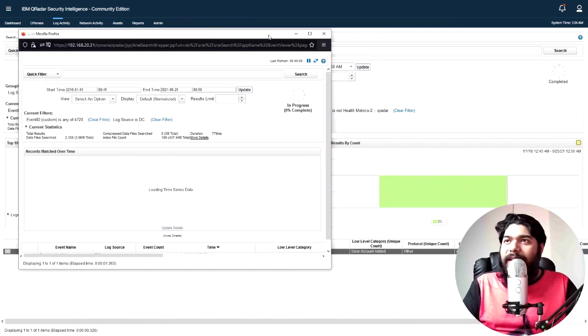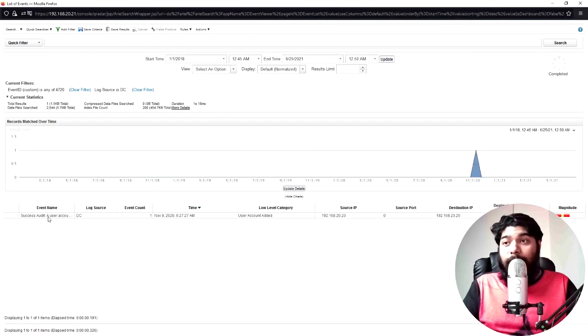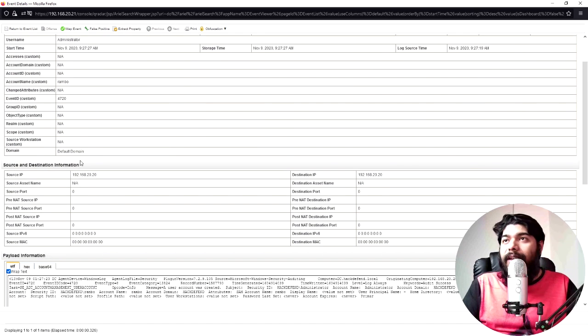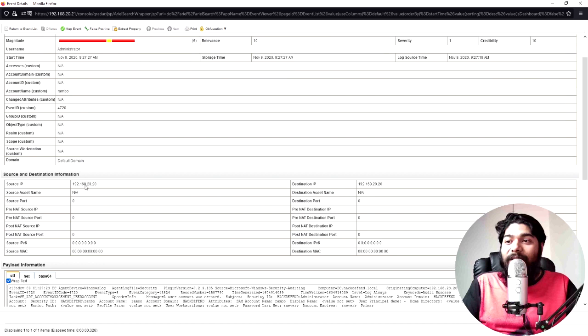Okay, so you see gradually there is every option present in the logs, and QRadar is a hell powerful tool, I must admit, and you can see everything that is happening inside a system. Right now you see Rambo, right? So the administrator has created a user called Rambo.